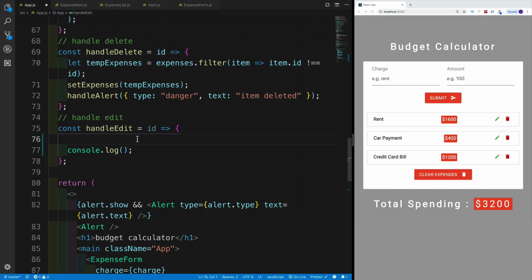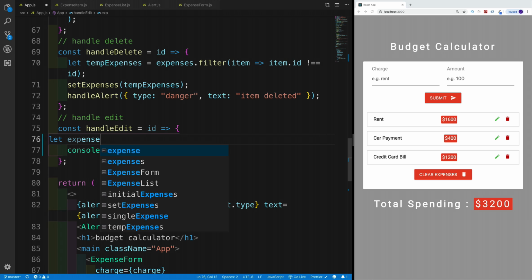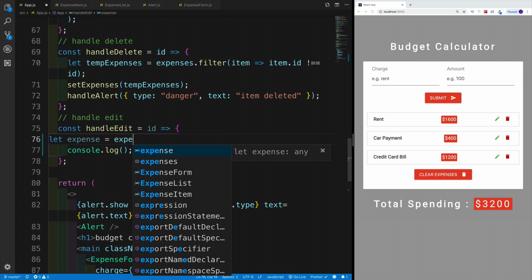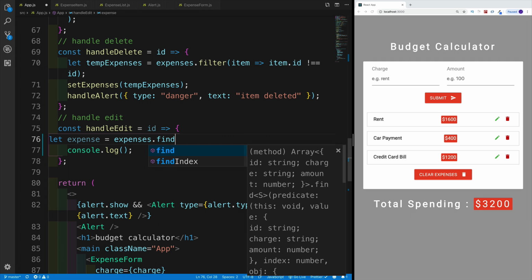So what would be the reasoning? How would we do this? Well, we could, in fact, again, iterate over our array, find the item that has this particular ID, and then go from there. So first of all, let me set up the variable. I'm going to call this expense, and we're going to set it equal to the expenses value in state. It is the array, so I could use the find method.